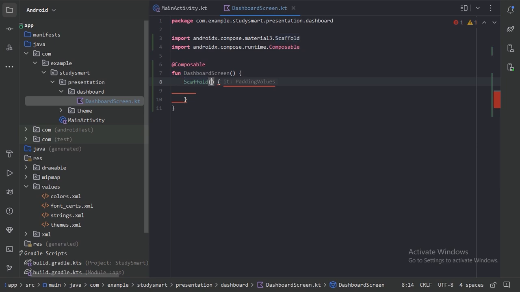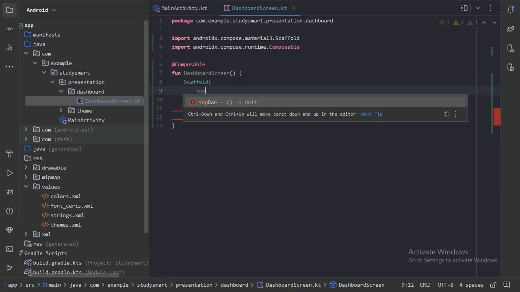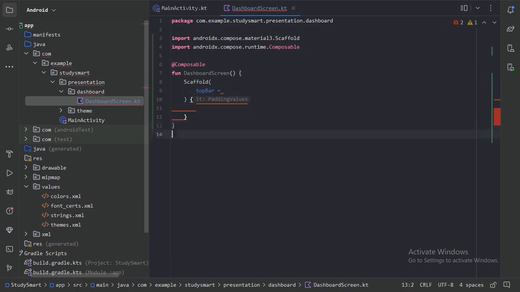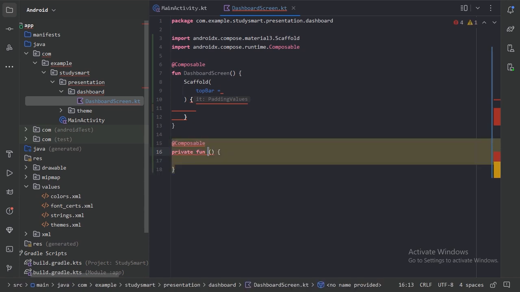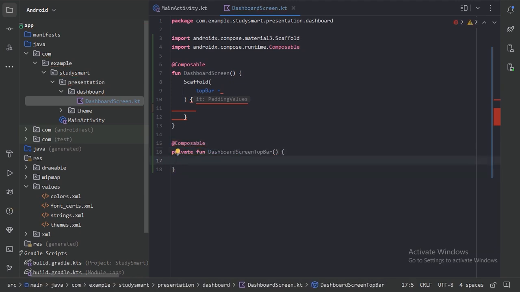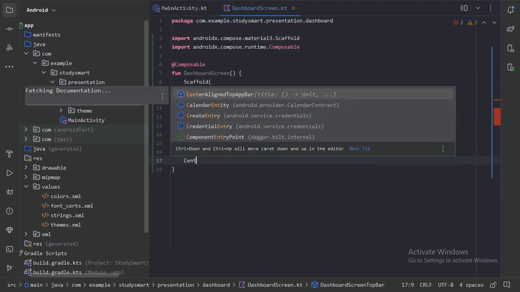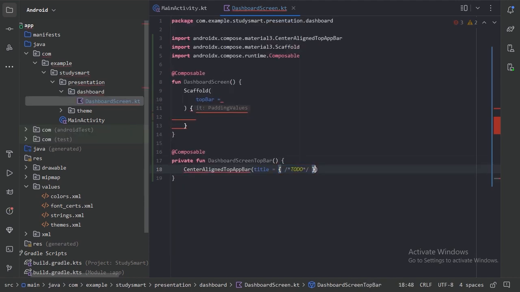So here through these brackets, we will provide top app bar in this parameter called top bar. So here let me create new private composable function with the name dashboard screen top bar. Here with the material3 library we have this center aligned top app bar. So we will use this. We need to provide the title of this. So let's use text composable in this.